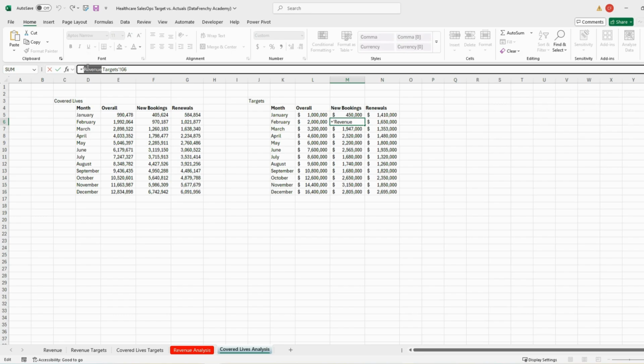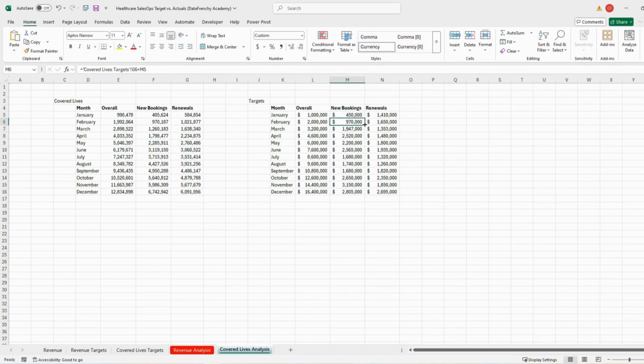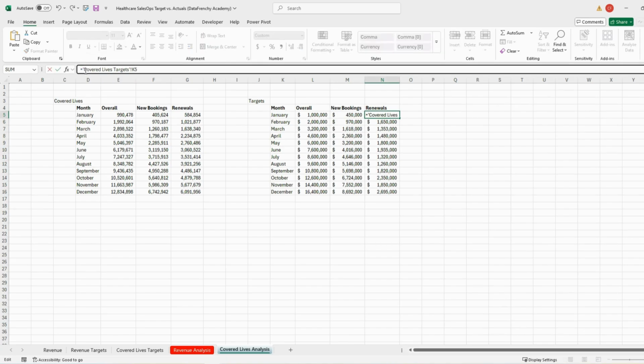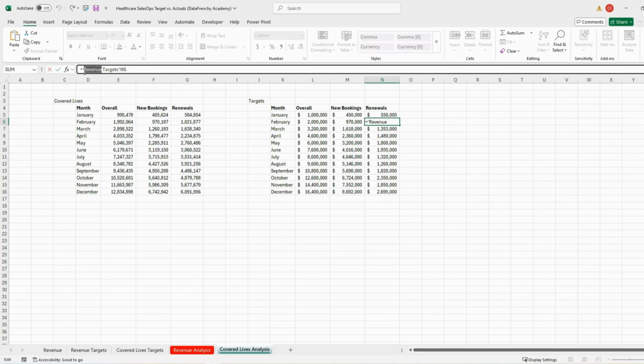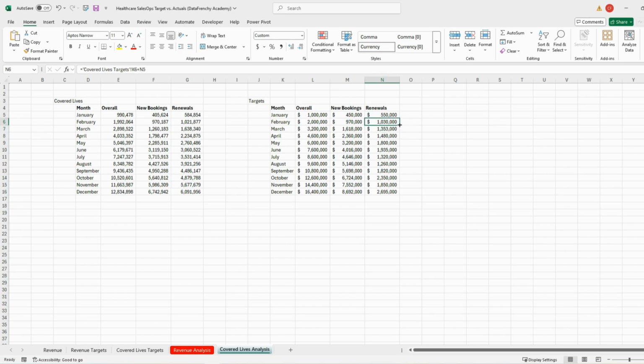Change that to cover lives. Add in what we have for January. Double click that. And we're almost done here. Take this one out. And let's add in January for renewals. Start that up. And let's cover this all up here. Turn it into a number. And we're good. Cool. Okay.